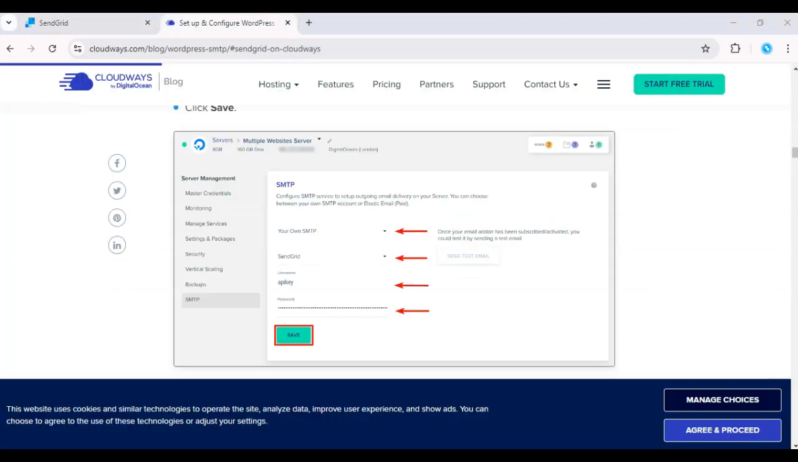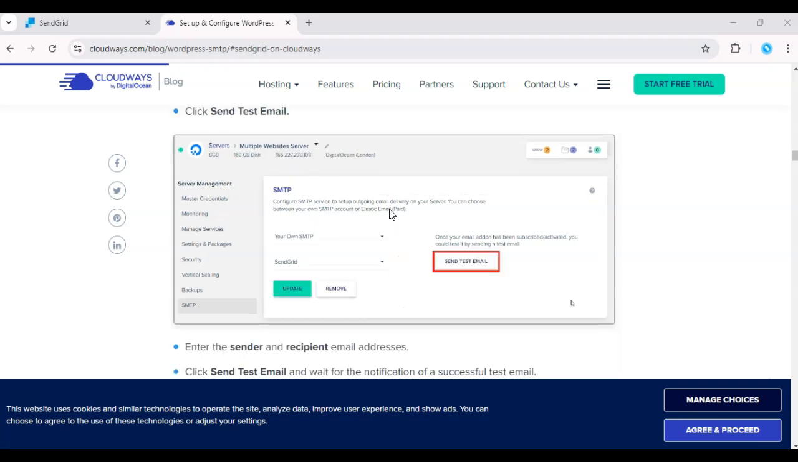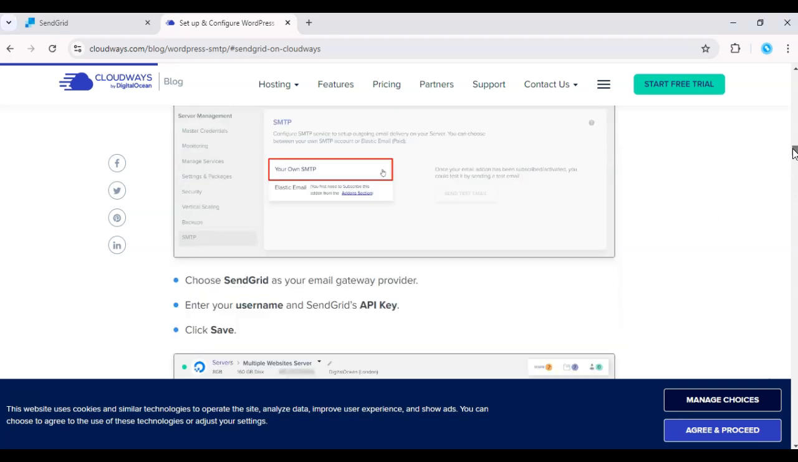Next, log into your application or server settings, where SendGrid's SMTP was configured. Whether it's WordPress, Cloudways, or any other platform, find the SMTP settings and remove the SendGrid SMTP server. Remove the details like the server name, username, and API key.